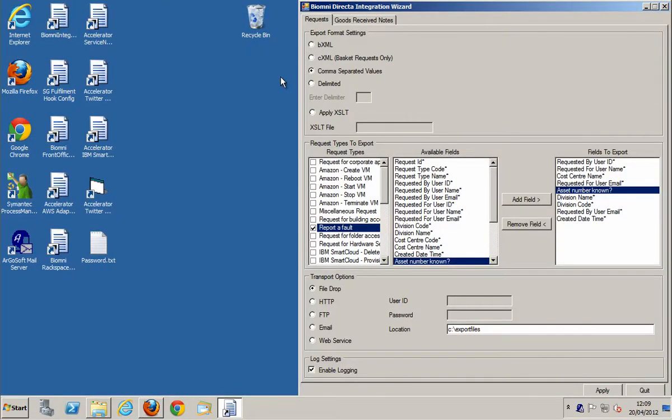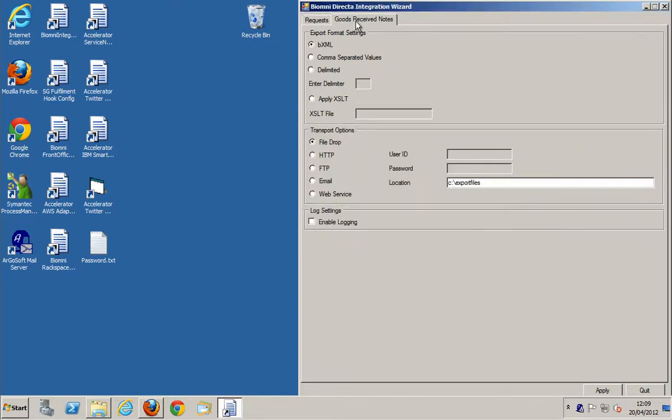So the integration wizard can be downloaded from the Biomni community, and once you've installed it, you'll get a little icon on your desktop, and once you click on that, then the actual application will open. Now here you can see it's got two tabs on it. One is for requests and one is for goods received note, and they both work in a very similar way.